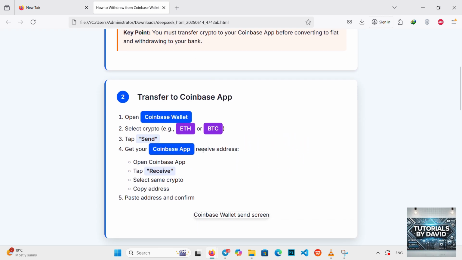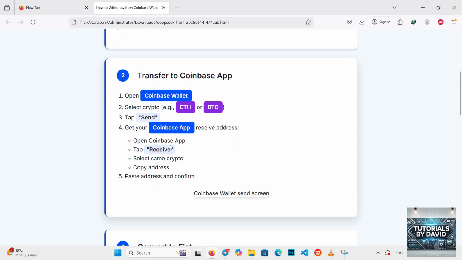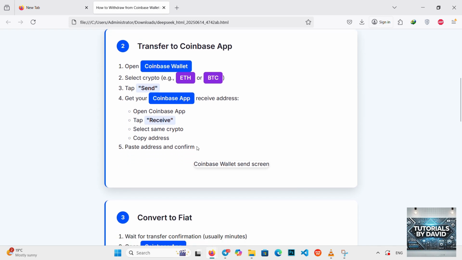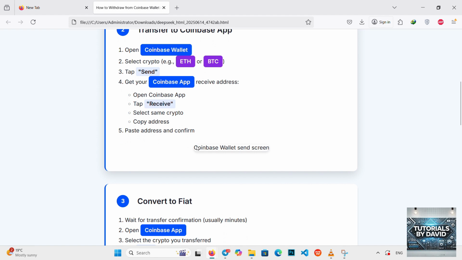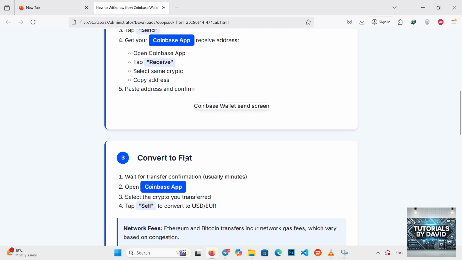To do that, open your Coinbase Wallet app. Find the crypto you want to withdraw, like Ethereum or Bitcoin, and tap send. Send it to the wallet address of your Coinbase account. You can find that address by opening the regular Coinbase app, tap receive, and select the same crypto. Paste the address into your wallet, confirm the amount, pay the gas fee, and send it.